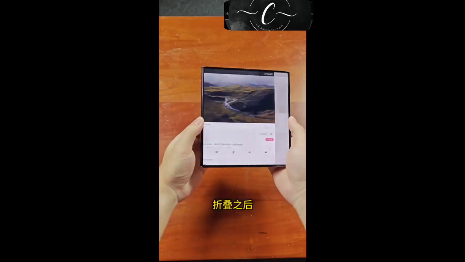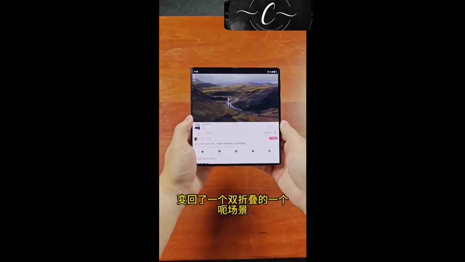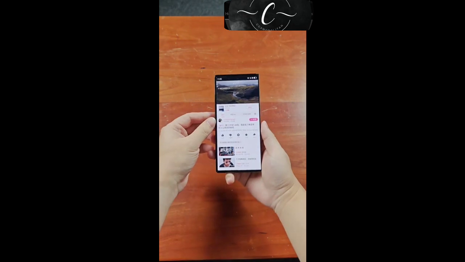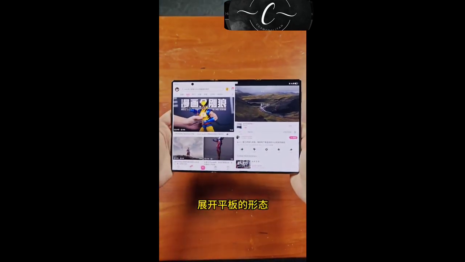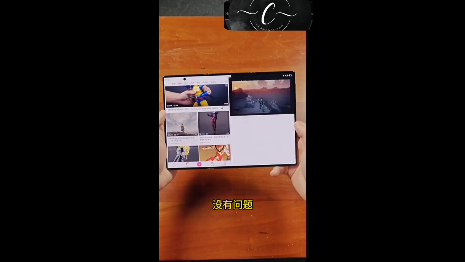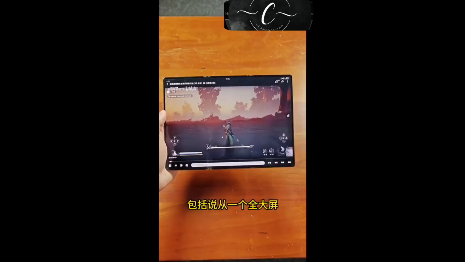Then after folding it, it will also return to a double-folded scene. Let's take a look at its transition. This is a folded form. Then open the double-folded form. Then expand to the tablet form. These transitions are very good, no problem. Including from a full screen, then it becomes a folded state. This transition is very good.